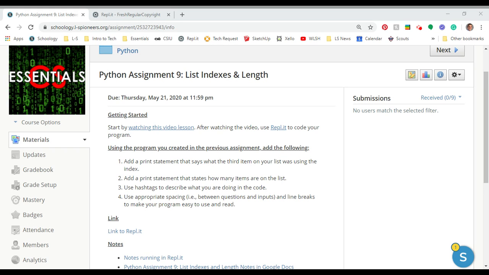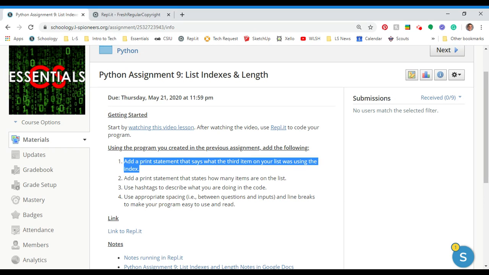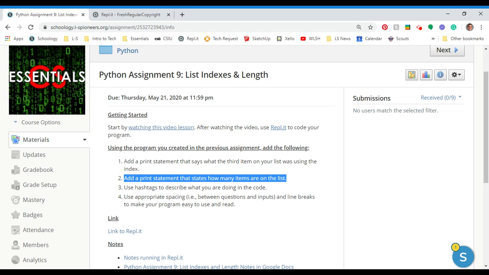One is we're going to add a print statement that simply says what the third item on your list is or was. And then we're also going to add a print statement that tells exactly how many items are on the list. Think about that, someone sends you to the grocery store and you're like, how many items do I need to buy? And you've got to stop and count them up. Well, instead, Python can do that for us and give us the total number.